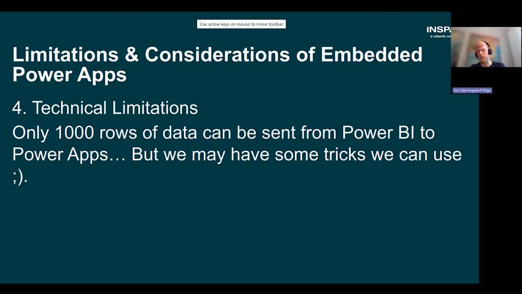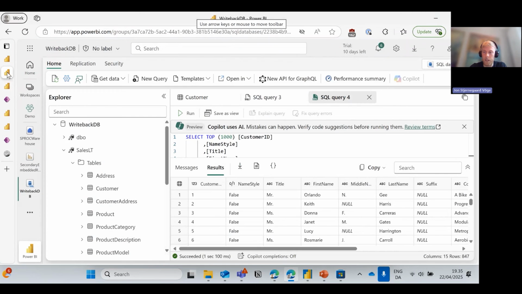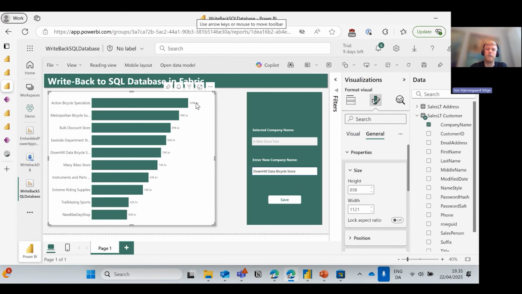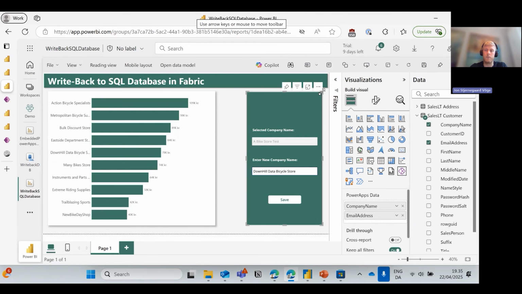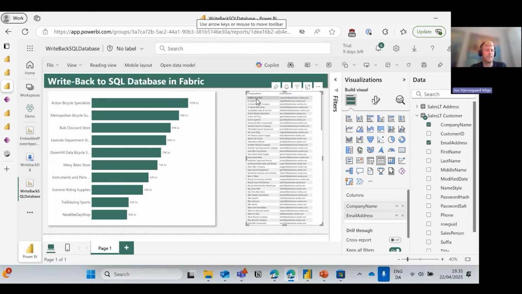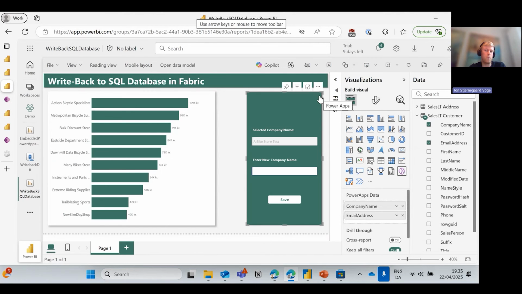Then there are some technical limitations. I showed you before that I had a data table here. Well, I showed you in the database that we had 847 different customer names. And when I haven't selected anything in my Power BI report, there will be 847 items in my table here. Had I selected a dimension with more than 1,000 values, and I needed to in some way index all of those, Power Apps would only load the first 1,000 rows that come in.